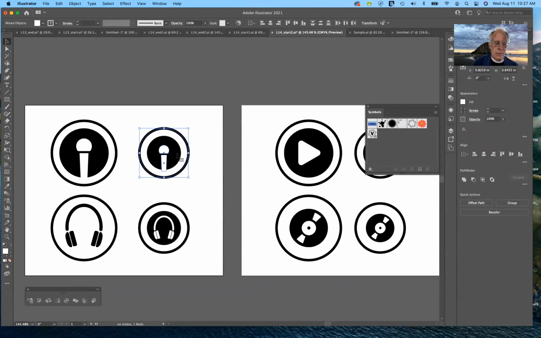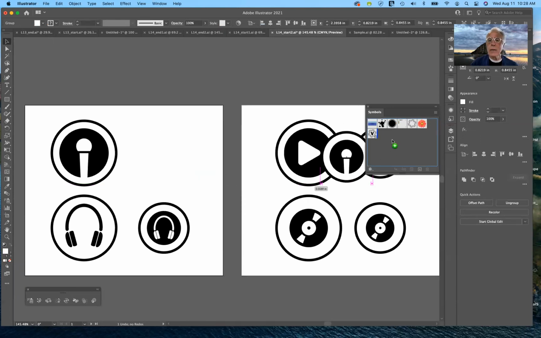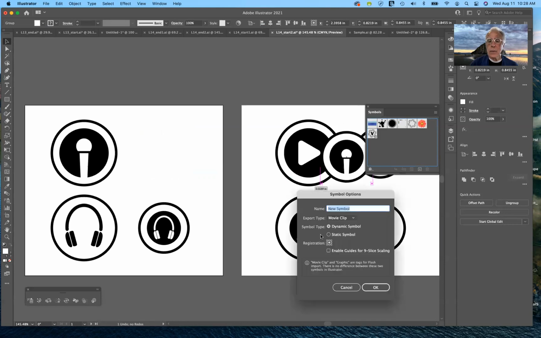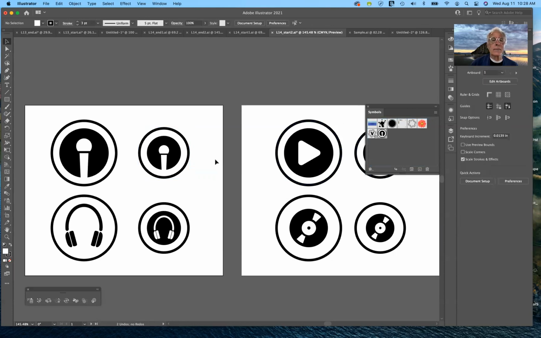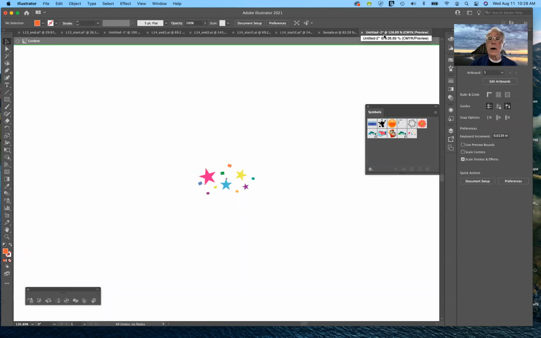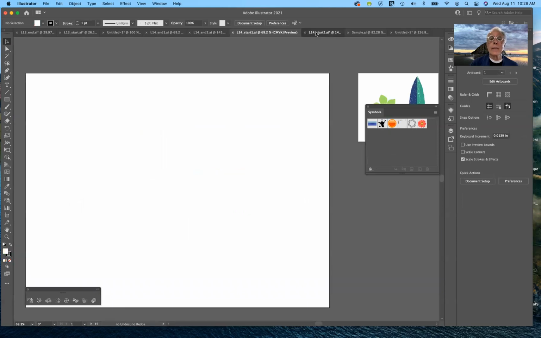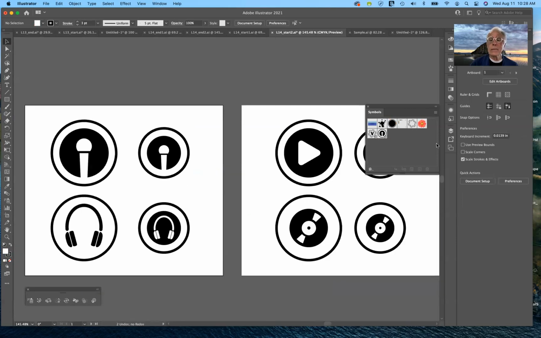But if I select them both and group them together, which would be a wise idea, and I click and drag and bring it back in here, I'm going to go ahead and make it a dynamic symbol. There we go. Now I can deselect. And now if I go back to my untitled piece here, I don't have it. I got to go back to the first one because it's not in there. There we go. It's here.